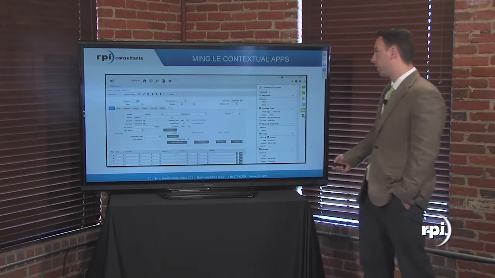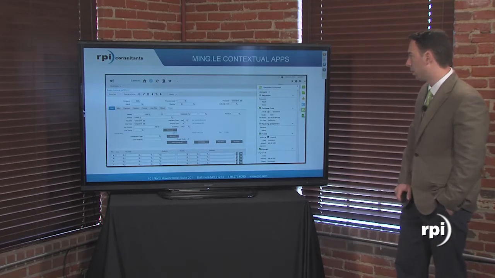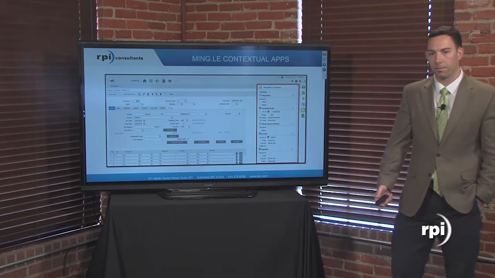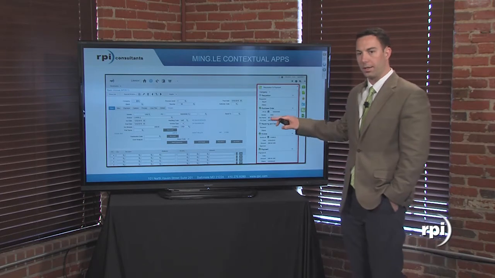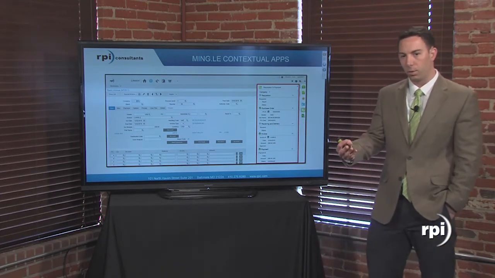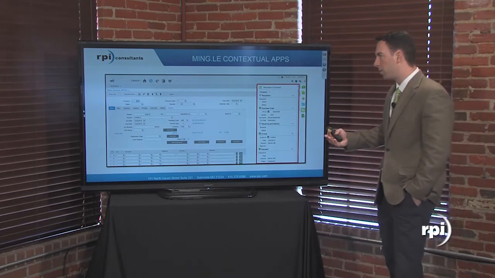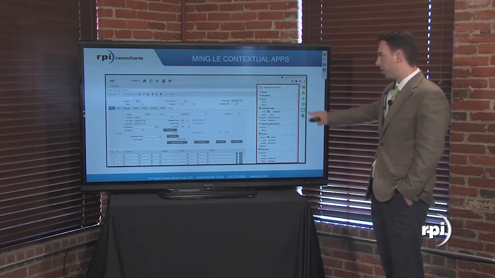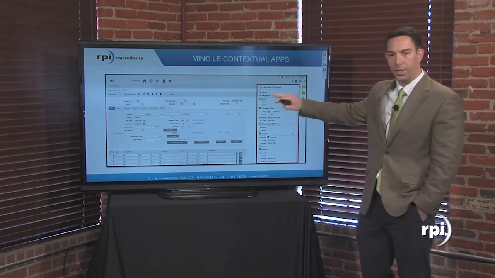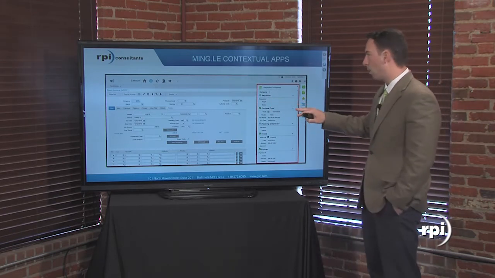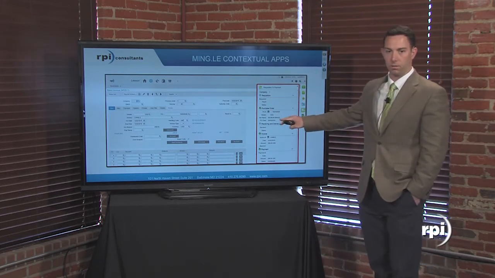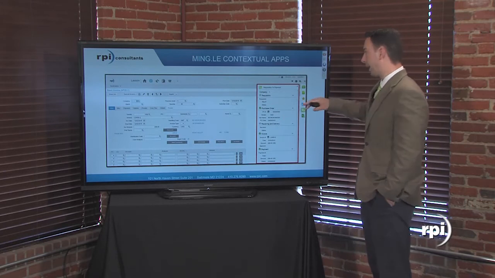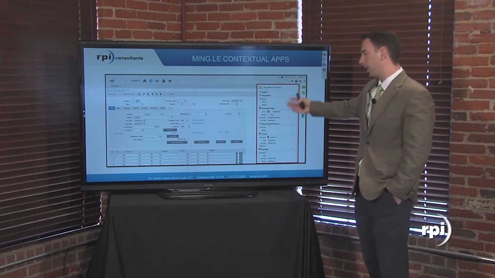All right, so our first contextual application is the rec to payment. I want to talk about this one because I think it's a pretty valuable widget or contextual application. Once you have this open on your form, and in this case we're on AP20, and AP20 only feeds this widget. Okay, so you can't go to AP30 and populate this widget.